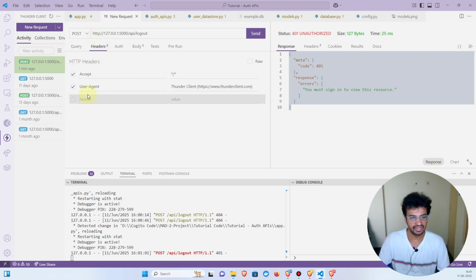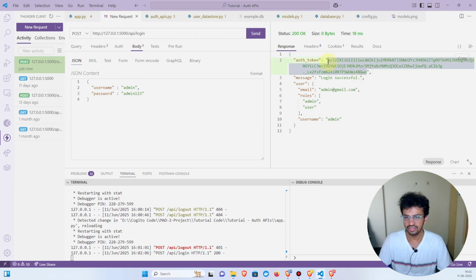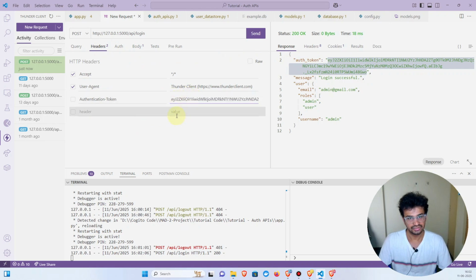In the headers, you see that we are already sending 2 headers. We'll also send another header which says authentication token, and if you remember, I have copied an authentication token. I'll paste. Okay, I have to get the authentication token again. So for now we'll hide this. Let's go to the login and get the authentication token by sending the correct credentials. This is the authentication token. Let's copy this authentication token, come to the headers, and we'll put the authentication token over here.